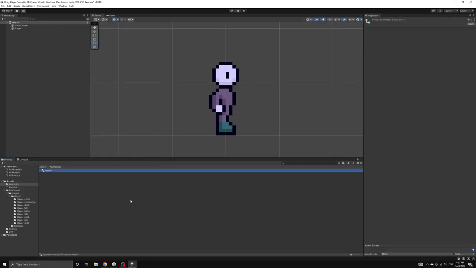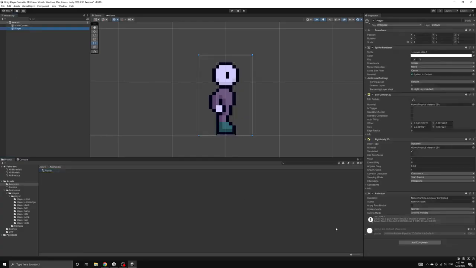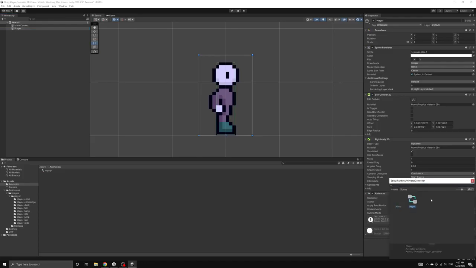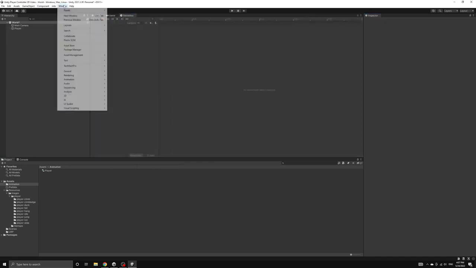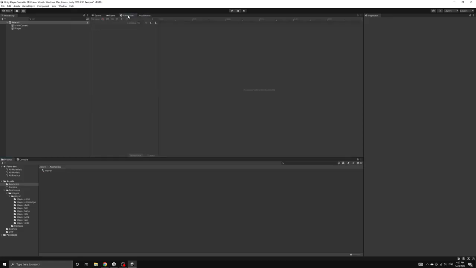Now we can select this controller using the controller field on our animator component. Once we have the controller selected, let's open the animation window and the animator window so that we can begin building the player's animations. I usually like to dock these windows alongside the main scene view window in the center.